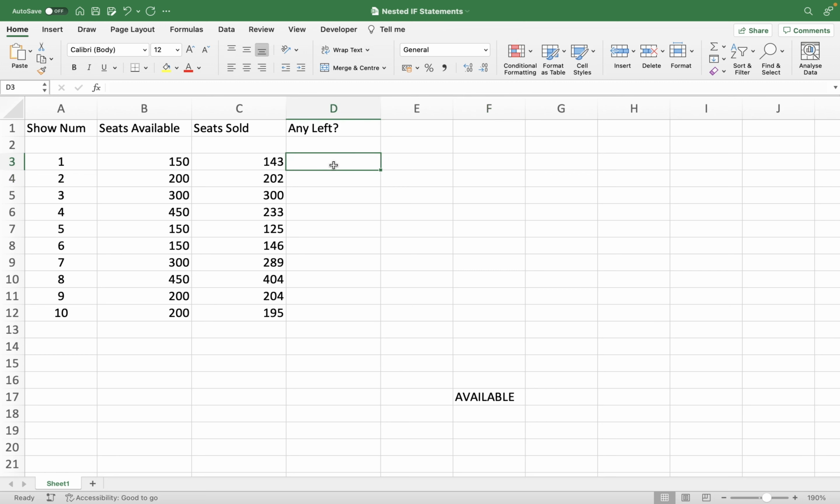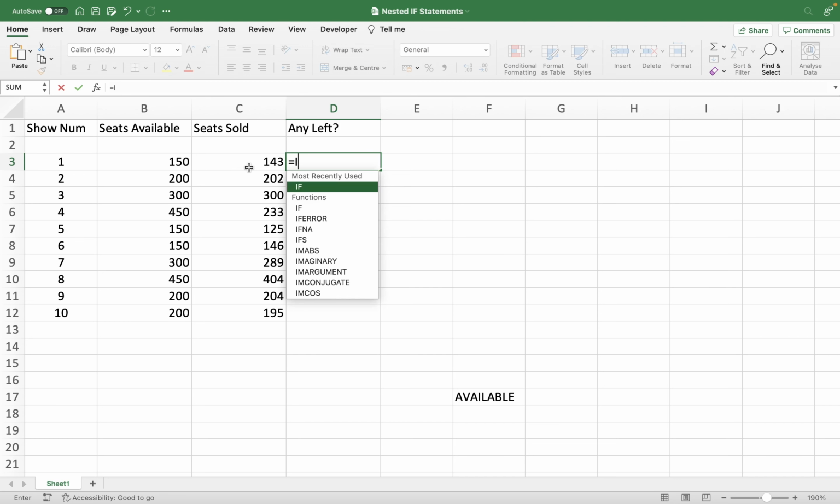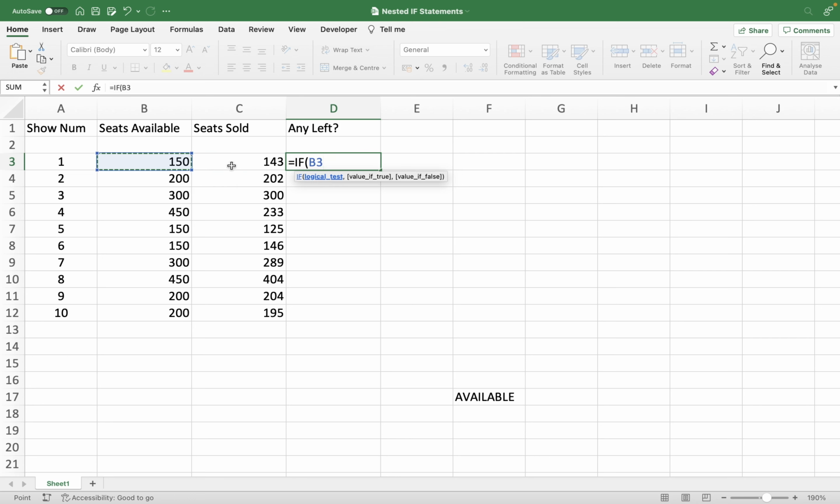So what we're going to do first is, as you can see here, the seats are available and these are the seats that are sold. So what we're going to do here is we'll type in equals, we'll type in if, we're going to open our if statement, and the first one we're going to do is see if B3 is equal to C3. If that is, we're just going to put is sold out, because that'll be the equal amount of numbers sold.